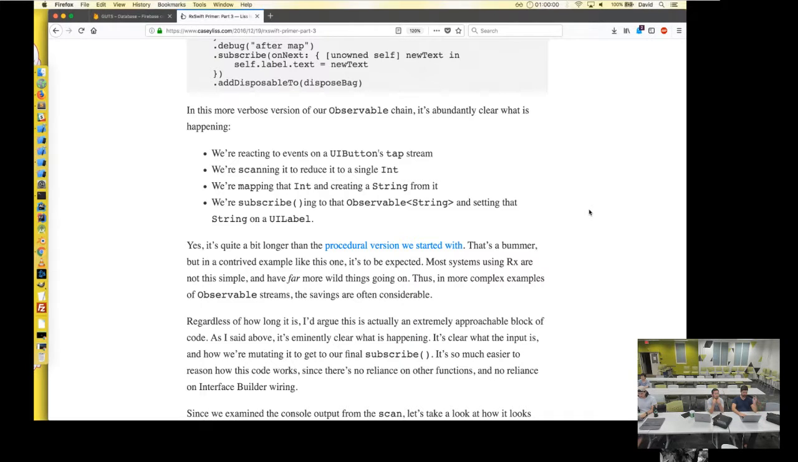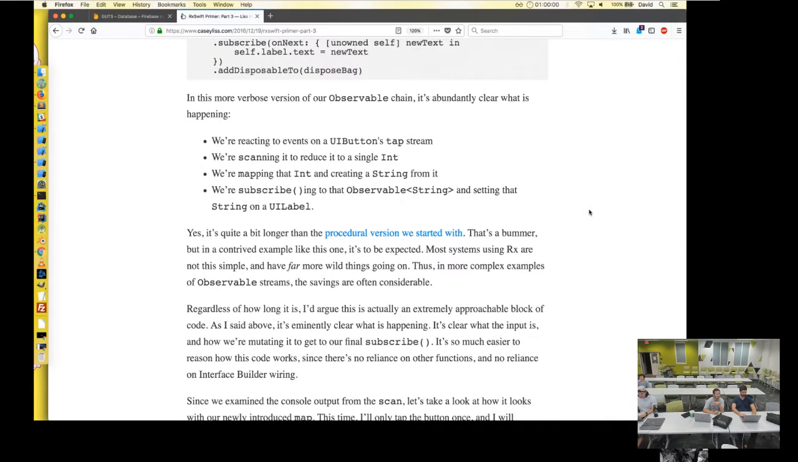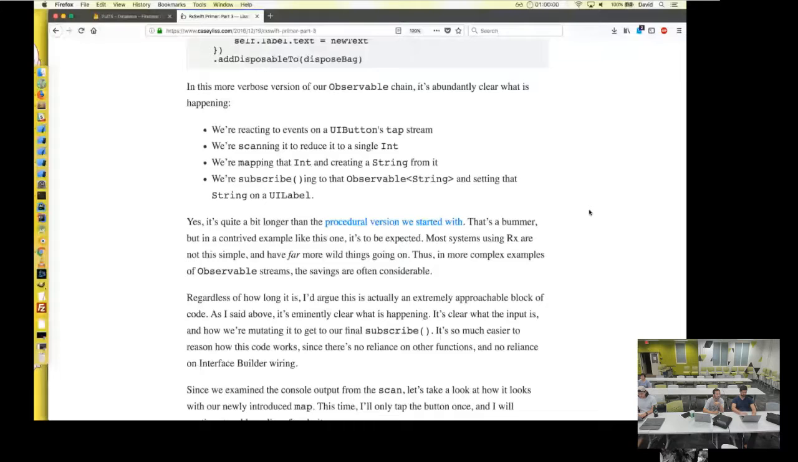Yes, it's quite a bit longer than the procedural version we started with. That's true. It's a bummer. But in a contrived example like this one, it's to be expected. Most systems using Rx are not this simple and have far more wild things going on. Thus, in more complex examples of observable streams, the savings are often considerable. So if you're interested in going a bit deeper and seeing how you can compose observables together, take a look on the Meetup page. I posted a link to a video done at a Ray Wenderlich conference, and he goes into depth with all of this stuff. It's really good watching, and he gives some of the history of these components as well.